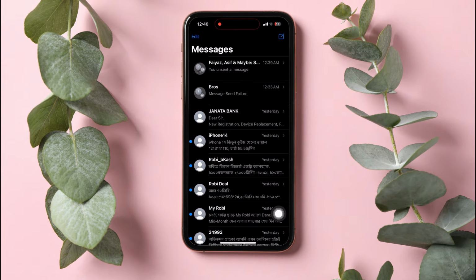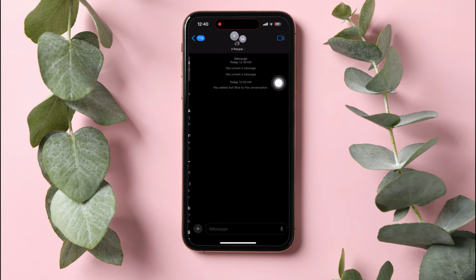You are now in the Messages page. You can view all your messages over here. From this page, open any of your group messages. Then, tap on the group name at the top.